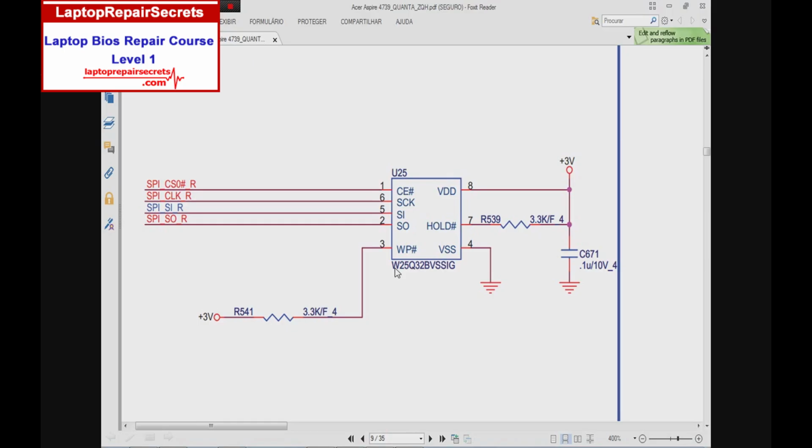Winbond 25Q32BVSSIG. Let me just pick my pen to make some drawings. U25, BIOS IC. Winbond 25, Q32 is the size, BVSSIG, meaning 3 volts. BVSSIG means 3 volts supply on pin 8.